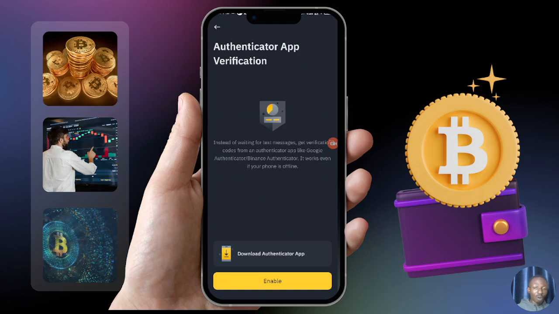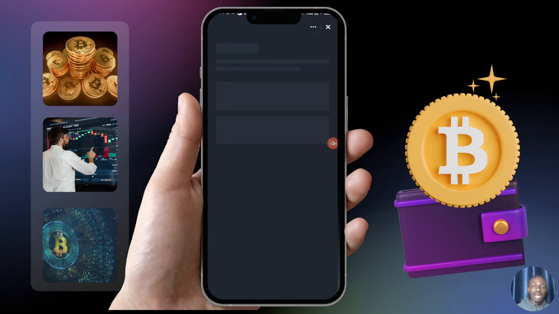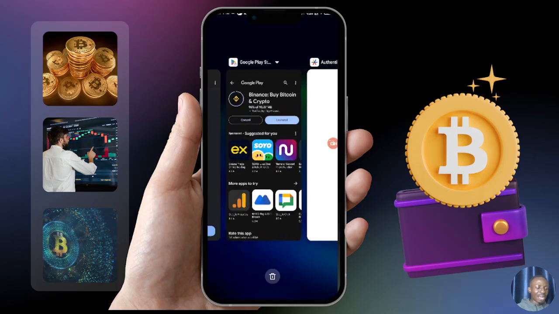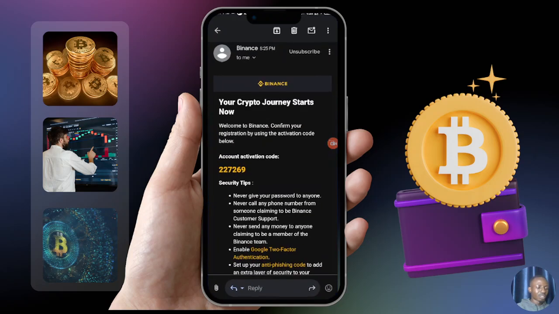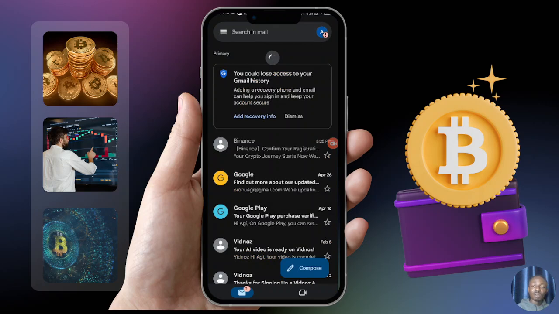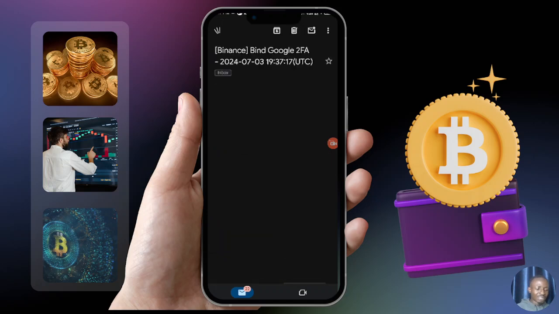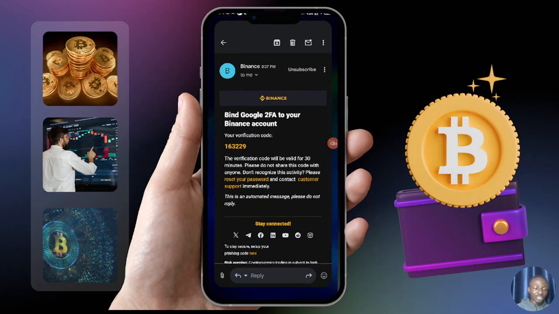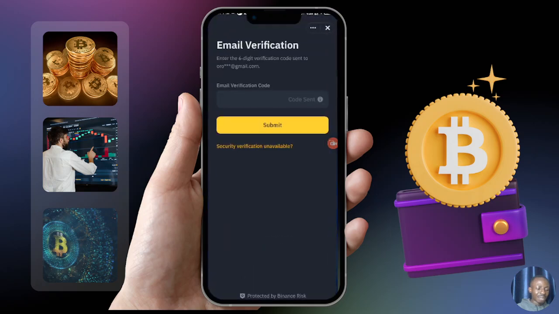If I enable it now, I already have the app, so I don't need to stress myself to download it. But you can see they'll ask if I'm the one doing this. They'll send a code to my email if I am the one authorizing this. This is happening because this is a custodial wallet, a centralized exchange. That's why all of these are happening. But for decentralized, once you have your security keys, you can access it anytime, any day.